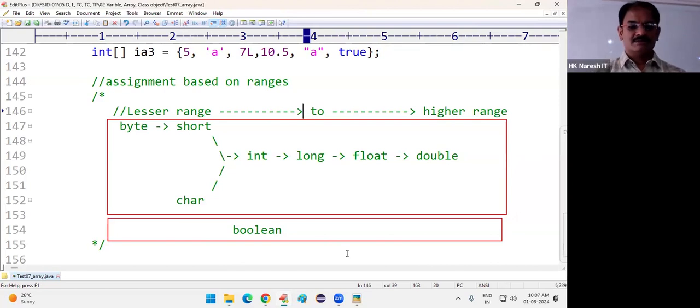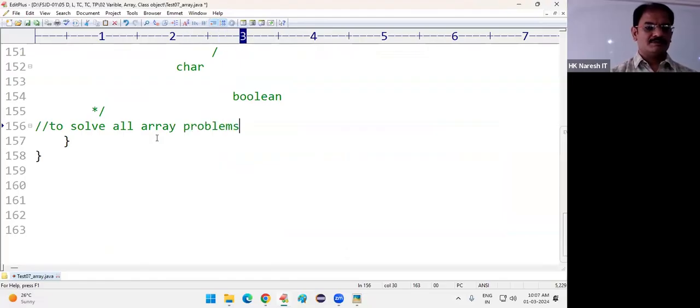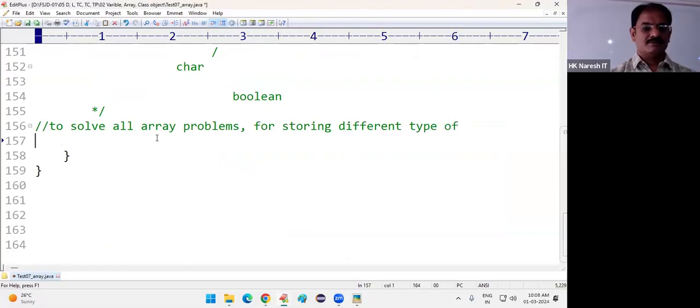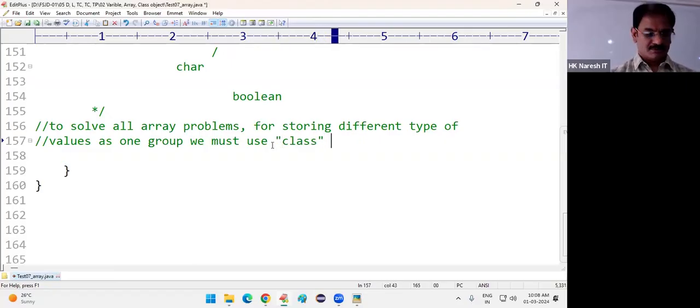Okay, guys. Shall we go to the next point? To solve all array problems, write down: for storing different types of values as one group, we must use a class. We must use the class data type.